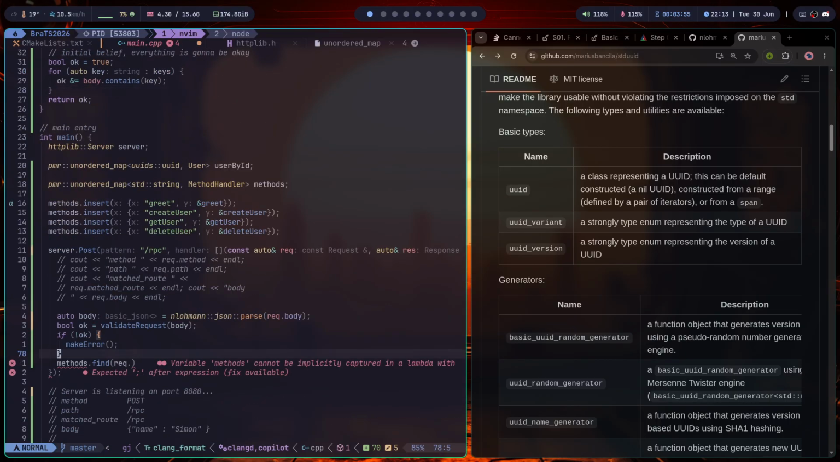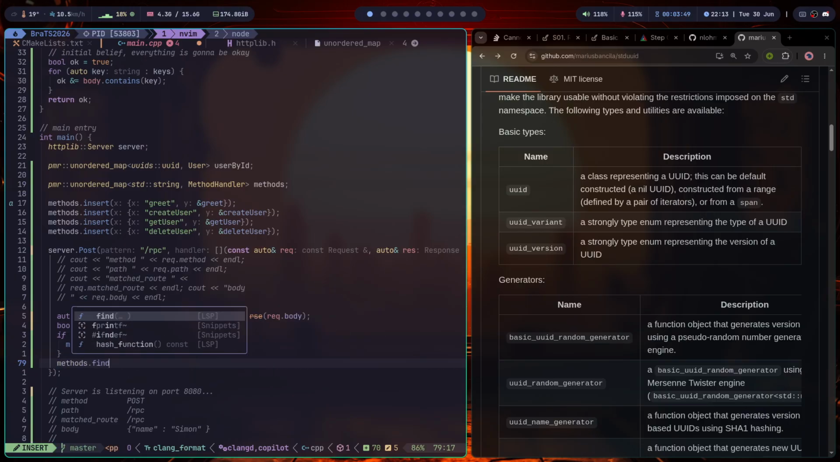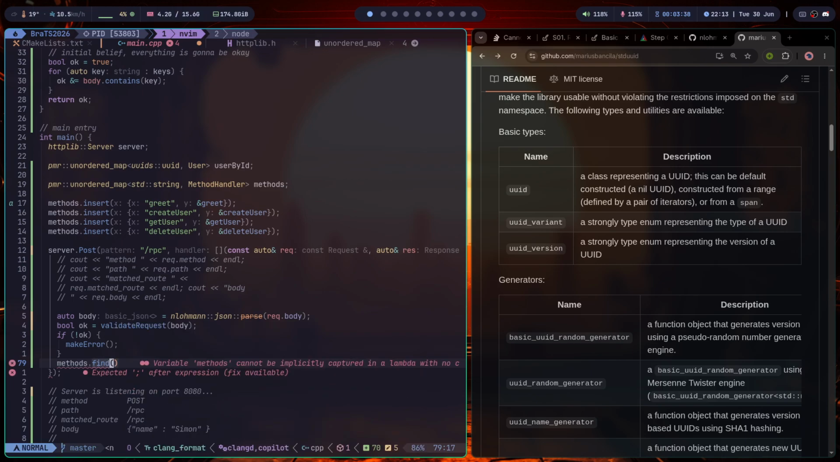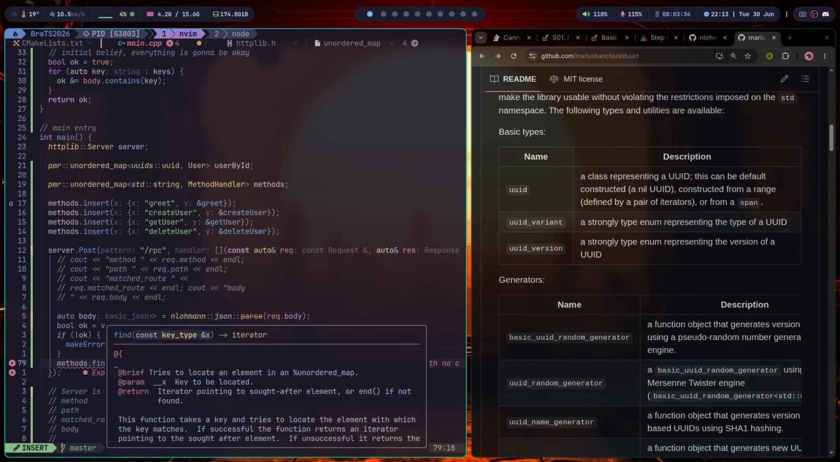I think right now I don't... Let me do like a small thing here. So I'm going to do method.find. And we're going to find from the key type. I don't know what the key type is. Is that like this? Okay, I guess. So I guess it's generic. I think that's what it is. It's generic on the key type. Now, what is the key type? It's a string. So I guess you just do it based on the string.